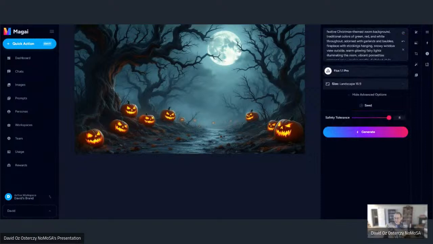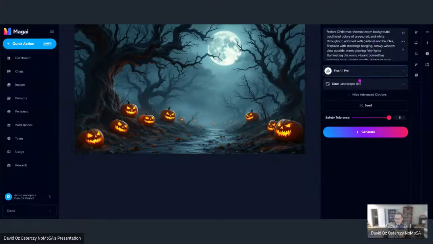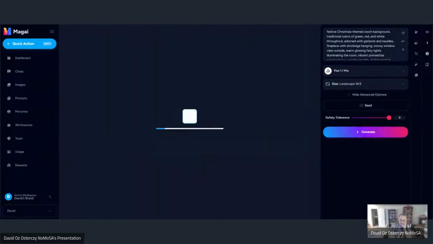Festive Christmas themes zoom background. I'm sure this is wonderful. Norman Rockwell. Okay. I'm not going to read the whole thing. Let's stick with Flux for now. We'll keep our safety tolerance the same. And let's see what we get.